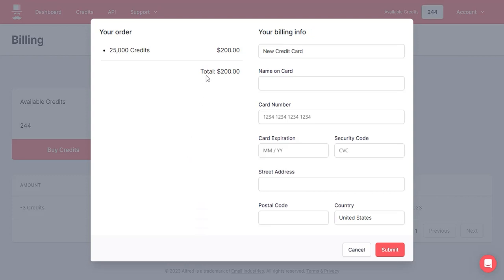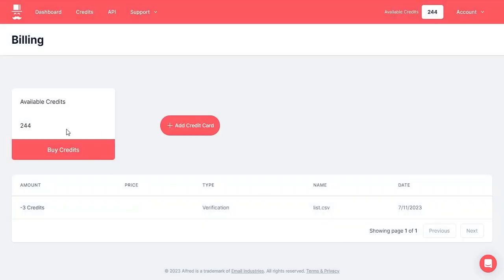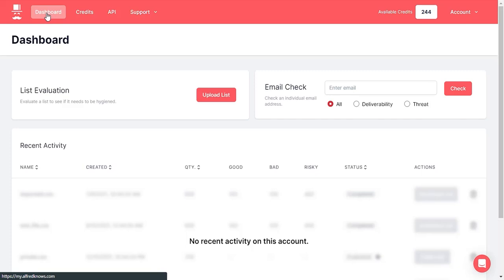From here, you will see your order. If you have already submitted your credit card, then it will be pre-filled for you. If you have not, you need to enter it now. Once you check everything and you are ready to continue, click Submit. Your new credits will be added to your account. If you look in the menu bar on the left, you will see a link for Dashboard. Click the link and we will be back to our main dashboard.